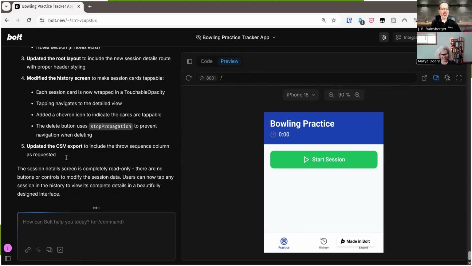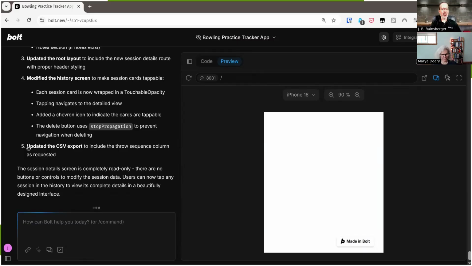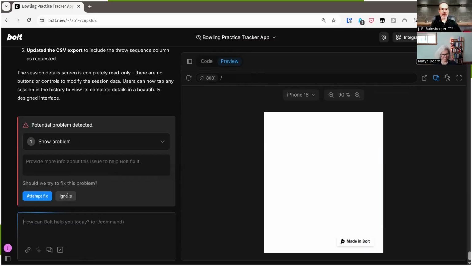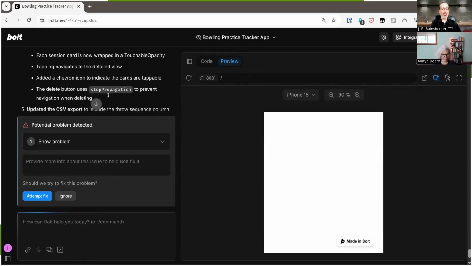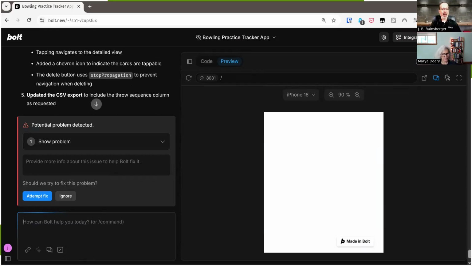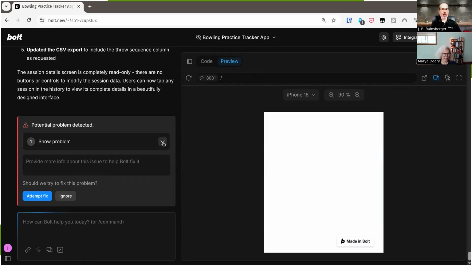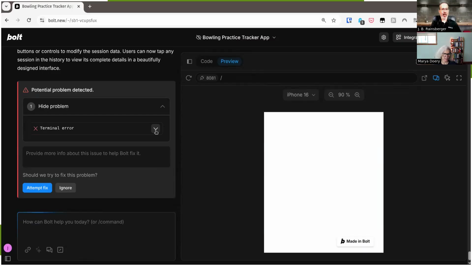Now, this is interesting here. Oh, okay, I'm not sure what that problem is. Even before we get to the problem, I see here something about updating the CSV export to include the throw sequence column as requested, and that's left over from a previous feature. So I'm not really sure what that's about. That's confusing, but let's see. Okay, so what's the problem? Terminal error.